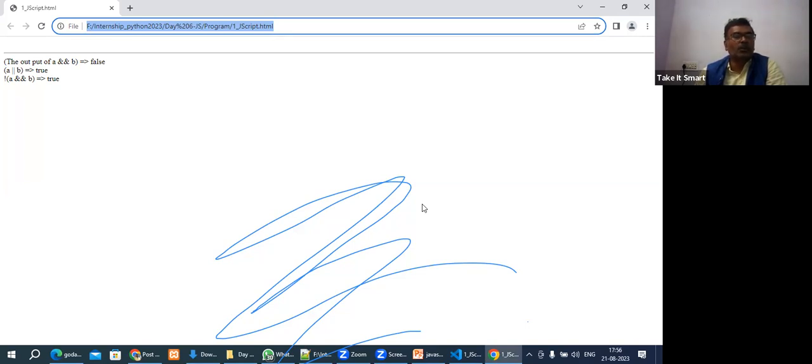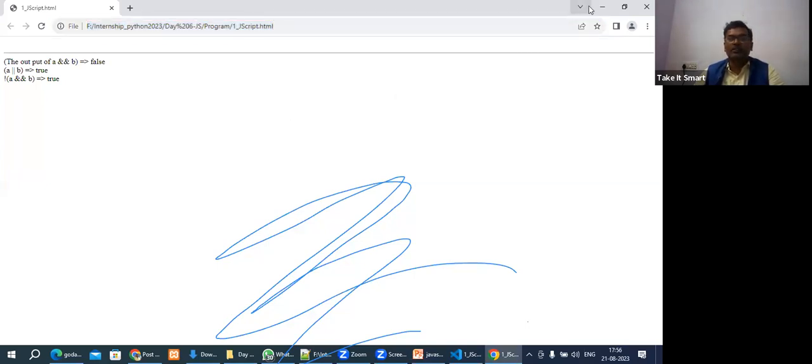So NOT operator. A and B. So NOT of A and B. So the output of A and B is false. So NOT of that will be true. So in this output here we use the operator AND, the logic work of Boolean algebra. Fine. So you have seen the output.